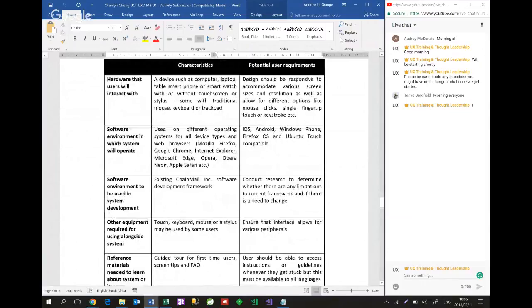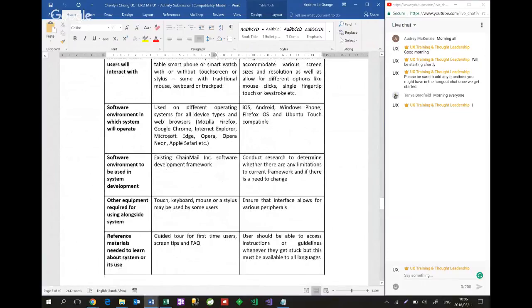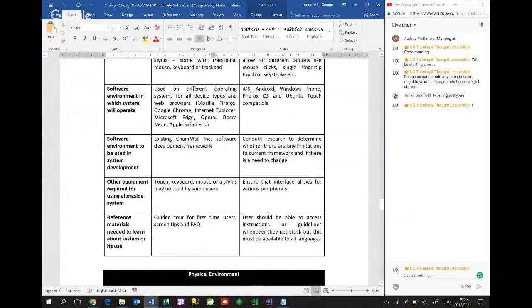Here, and I think this is one that a lot of people get stuck on, is the software environment to be used in system development. The first thing she said was, well, we're going to continue building it in what we're building it in, which I think is a good point. And then she said, let's conduct research to determine whether there are any limitations to the current framework and if there's a need to change.